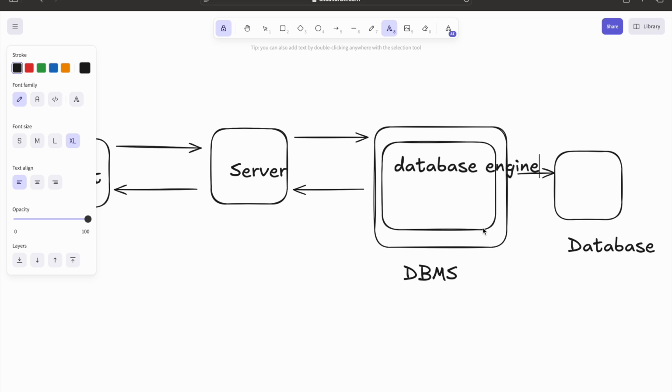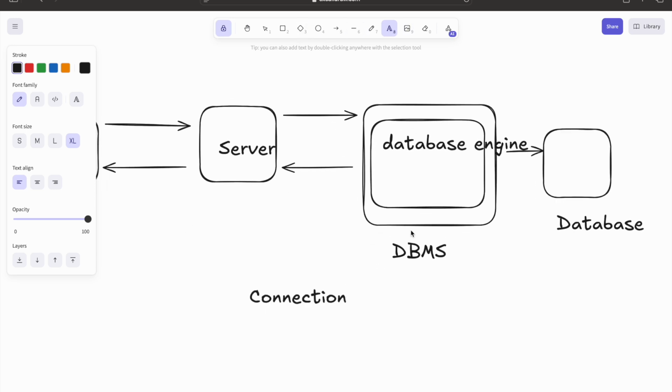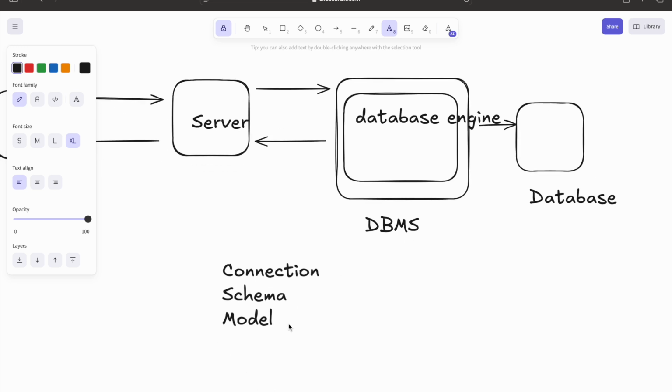So once we have our structure, this is our architecture. We are going to need three things. First, we create a connection from server to database. We need something called a schema, and we need something called a model. These are the things that we are going to do in this tutorial. First we create a connection between our server and database.